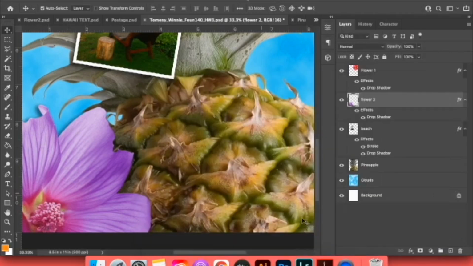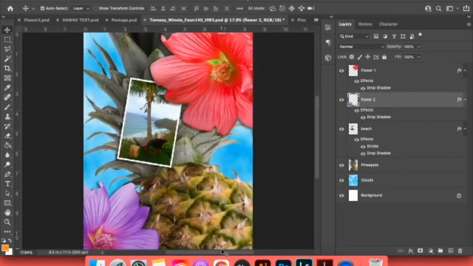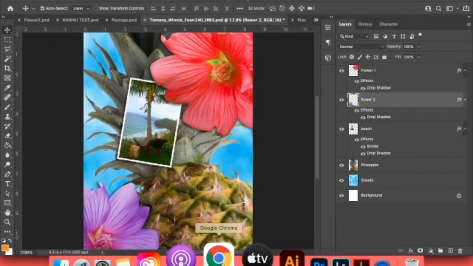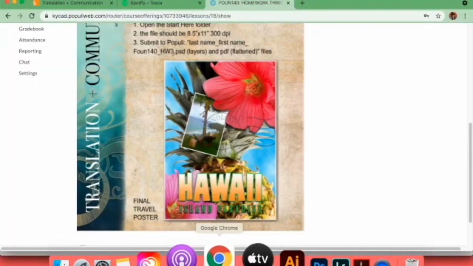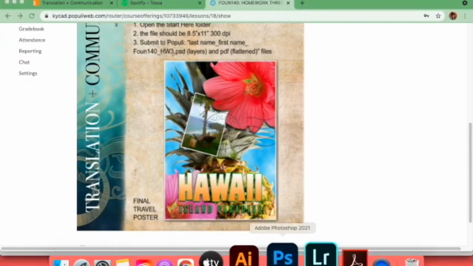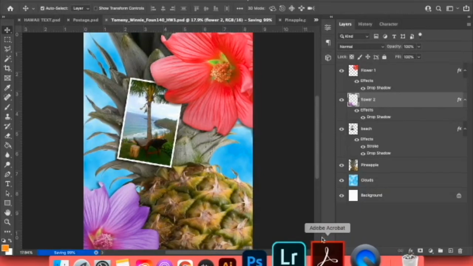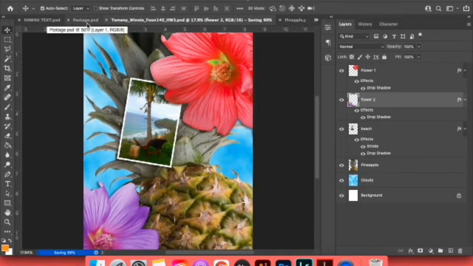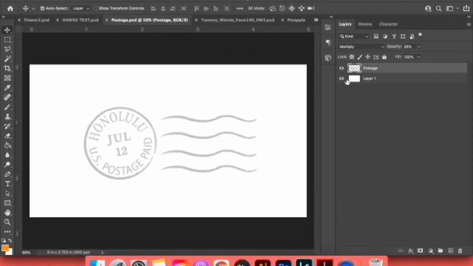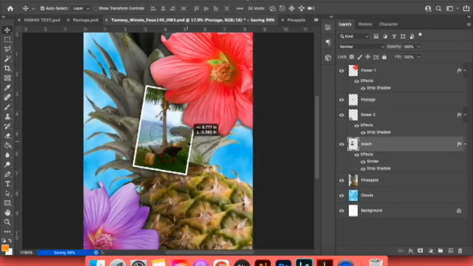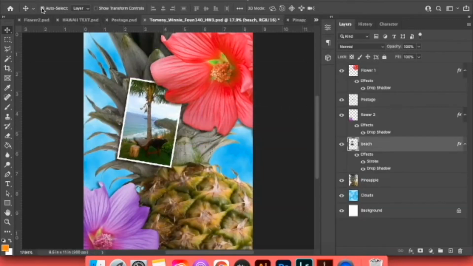Make sure you look at the example and compare the drop shadow look, and adjust your drop shadow numbers and try to match the example as much as possible. And the next is the postage. We're going to grab that file and bring the postage over. Obviously, we're going to change the name to postage.